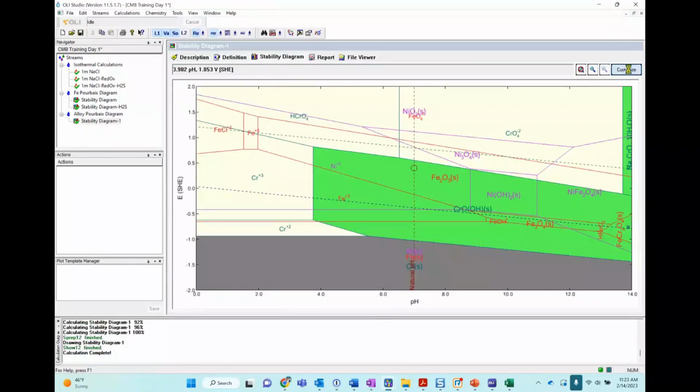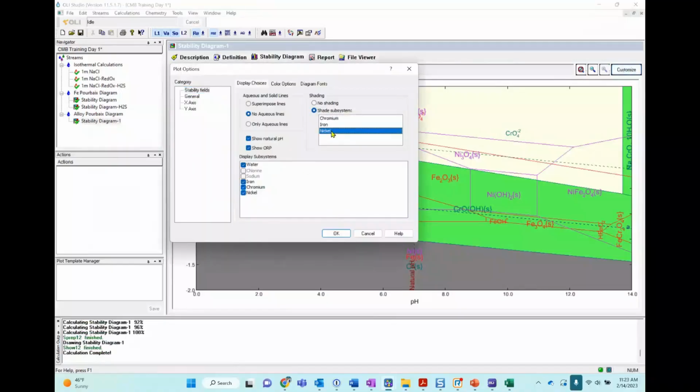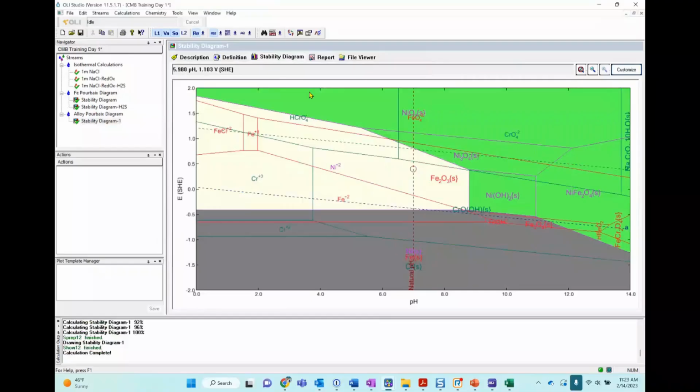But again, you go to Customize, and then you can highlight the nickel and see how it just, wow, look at this. So by adding nickel, you're at a higher pH, at a higher potential, and even higher pH values. You're forming these solid phases that could potentially protect your alloy. Okay, so that's how you would do it for alloys.